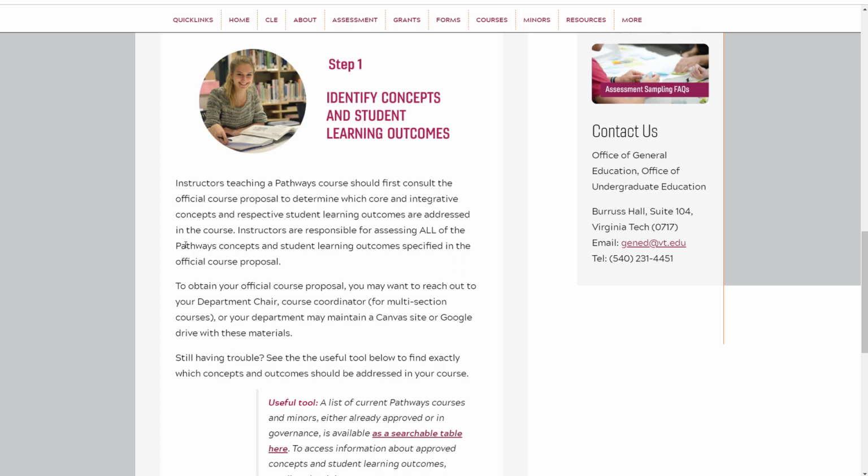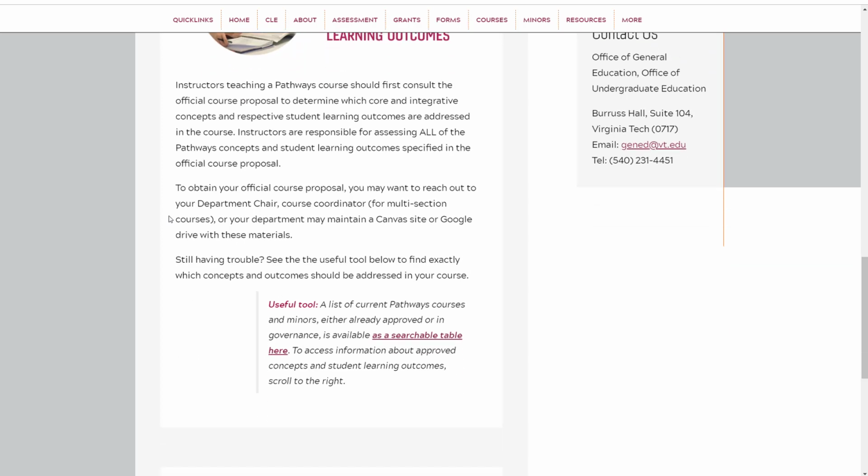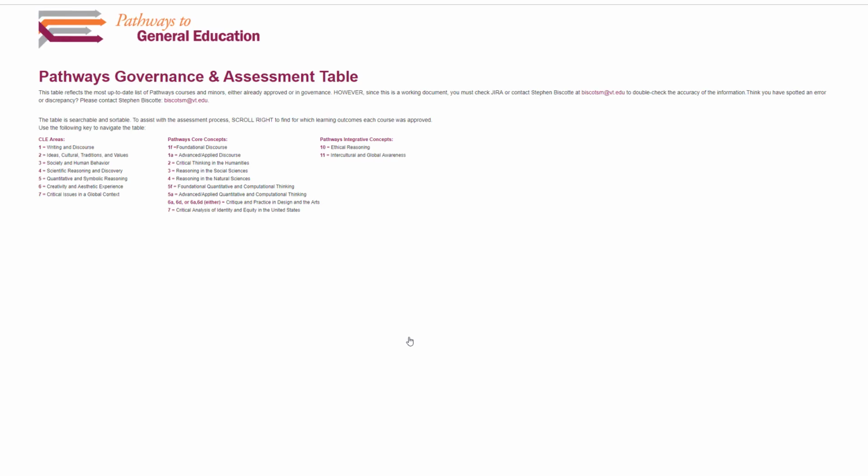If it's a multi-section course, perhaps through a course coordinator, or maybe your department maintains a Canvas site or a Google Drive or some place where all these materials are kept. If you're still having trouble getting your hands on that official approved course proposal, then you can use this useful tool we've developed, which is a searchable table that includes all the courses and all the concepts and outcomes for each course. So let's click on that now.